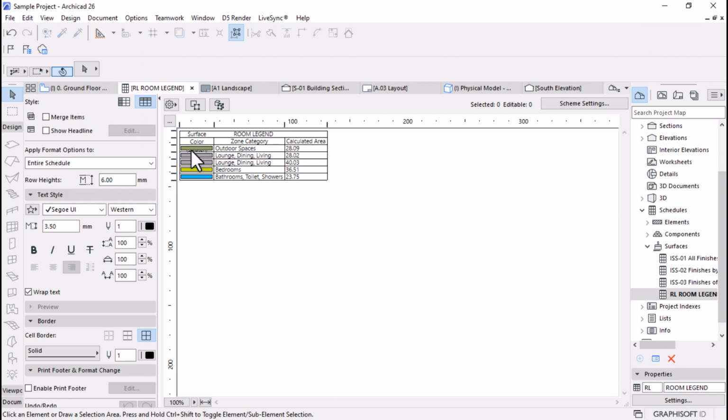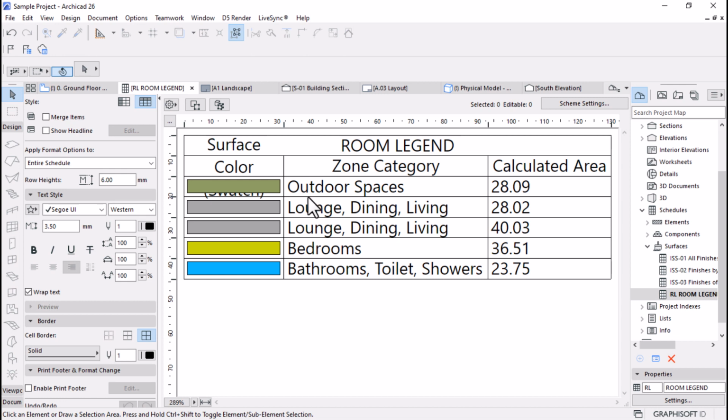We have the colors there. And I'll come here and try to fit the width of the schedule to here so that you can have a bigger screen to work. So I'll click on this one. This I'll delete just to have an empty column header. This I would modify to room categories, and here I'll just say area instead of calculated area.